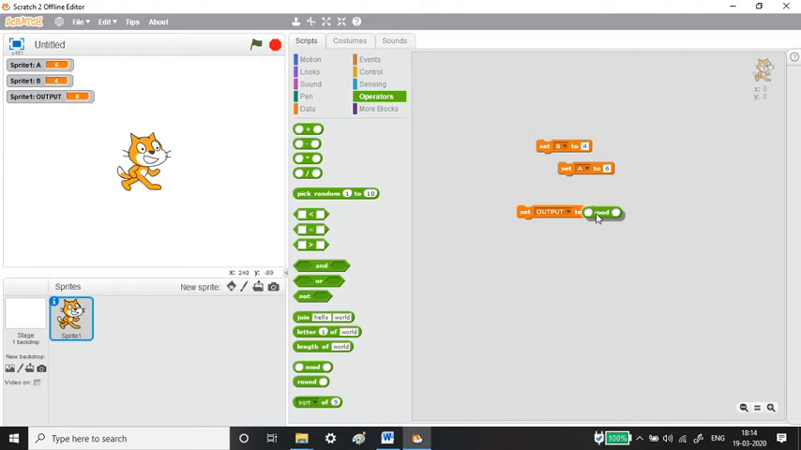Then the modulus operator. The modulus operator is similar to the division operator. See here, 5 mod of 7. Let us check what the answer is: 5. It is similar to division. And next comes the round off. See here, it is giving 6.788. Let us see the value: 7. Since it is greater than 0.5, it rounds it to 7.